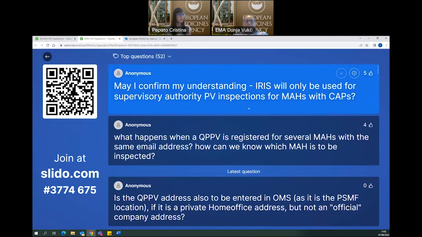So we are asking for confirmation of the understanding. So IRIS will only be used for supervisory authority PV inspections for MAHs with CAPs. For EMA coordinated CHMP or CMDh requested inspections of MAHs with CAPs.